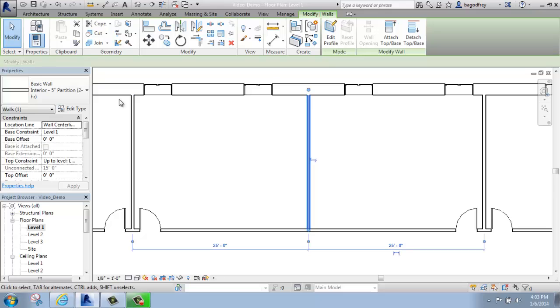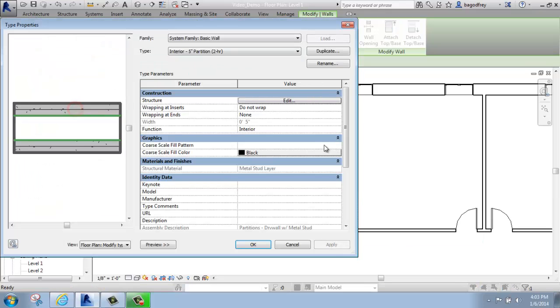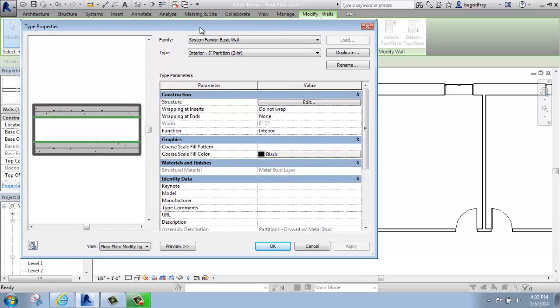So I have a basic wall, interior 5-inch partition, a 2-hour wall right here. Maybe I want to go in and make a change to that for some reason. Well, what I can do is go into Edit Type on the Properties palette. When I get into the type properties of the wall, you'll see that it's showing me the family up at the top. So it's a system family. It's one of Revit's system families. It's a basic wall. It happens to be an interior wall, 5-inch partition, 2-hour.